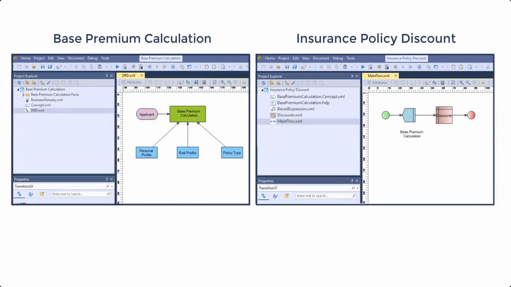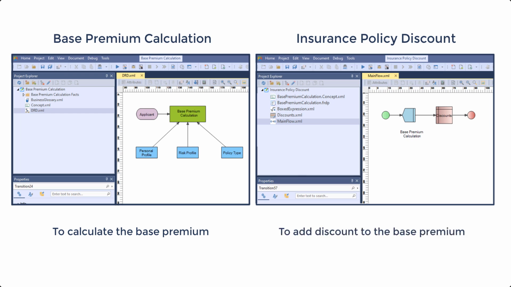Let's see the project description. The focus of this project is to add additional costs or discounts to the premium while keeping the base premium untouched. So, we have created two projects. The purpose for base premium calculation is to calculate the base premium. The purpose for insurance policy discount is to add the discount to the base premium.